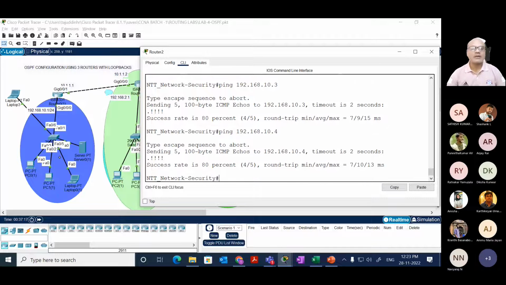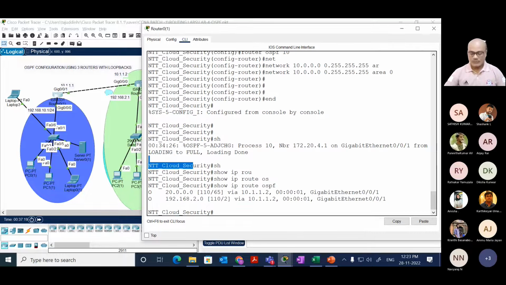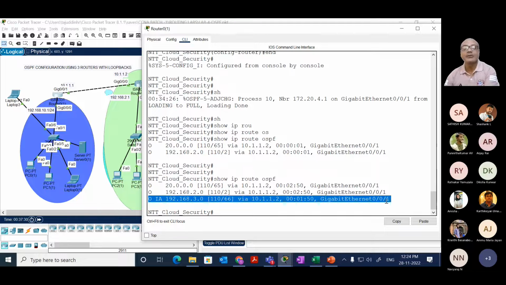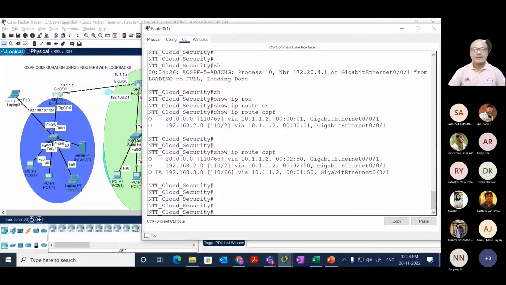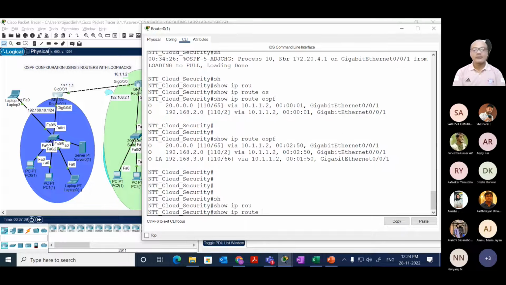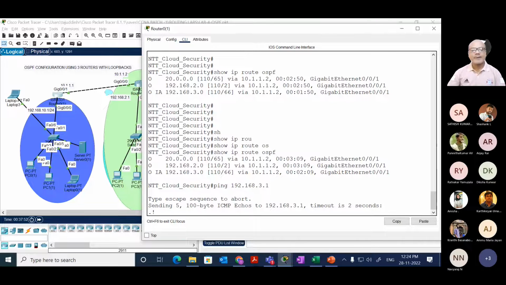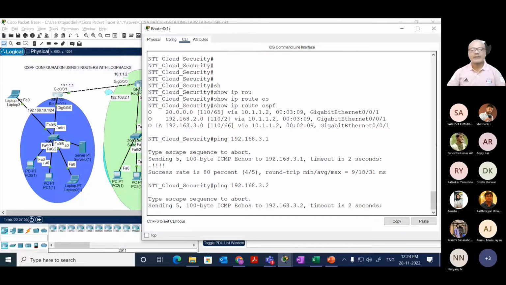So now check with R1. Now we can see this router has learned IA, inter area, the 3 network. The 3 network belongs to router 3, right? The area 2 network. Suppose you check show ip route ospf, it has learned that data. Suppose I want to reach 192.168.3.1, right? Okay, so 3.2 I can reach.